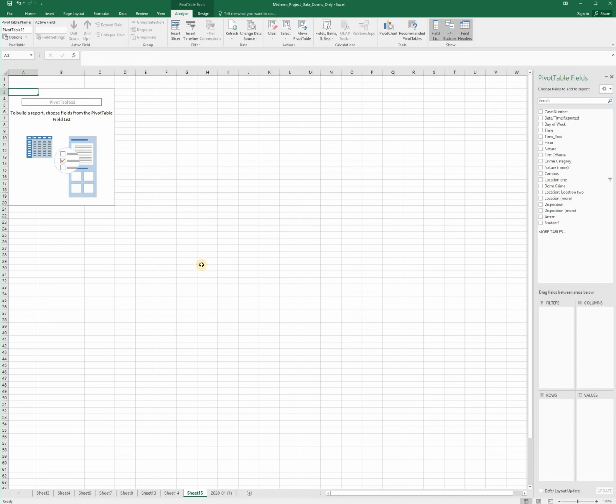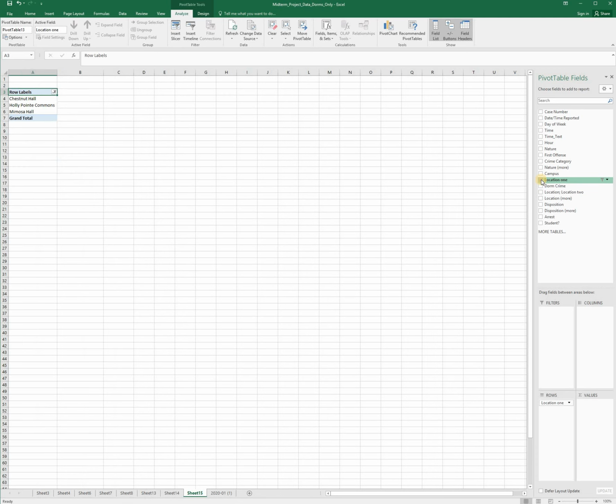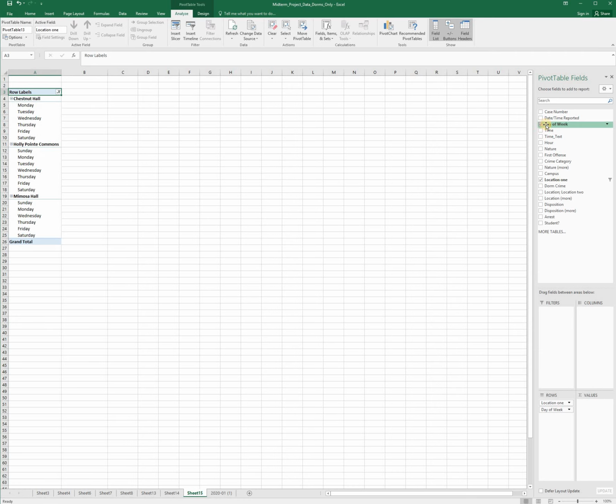And now to answer the first question, which is we want to know what the counts of crime were per day of week per dorm room. What we would do is first select location 1. We've got our dorm rooms, and then we would select day of week and then pull day of week down to values. Right, so now we have a count for each dorm room for each day of the week. Right, so that is the first part of question 1.